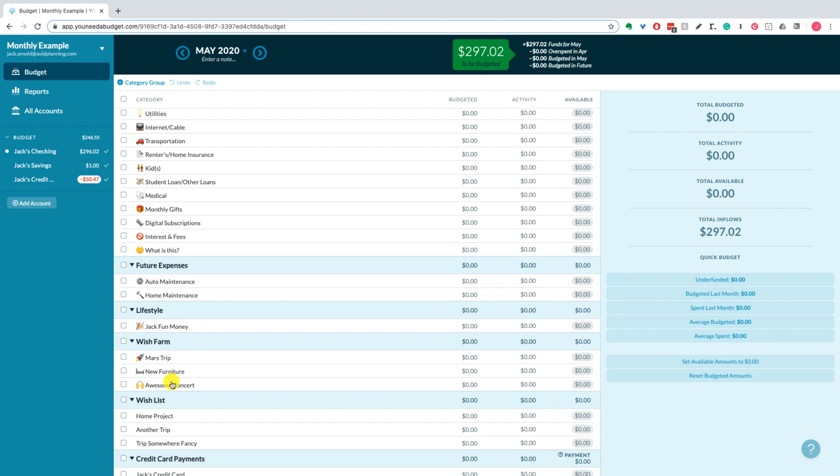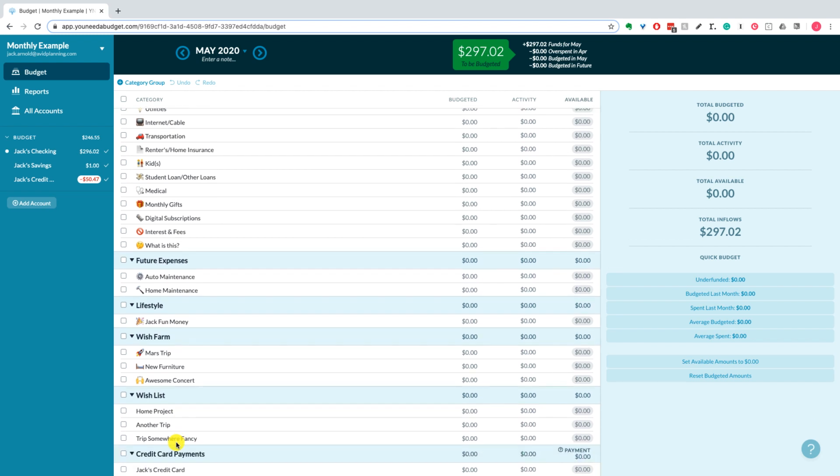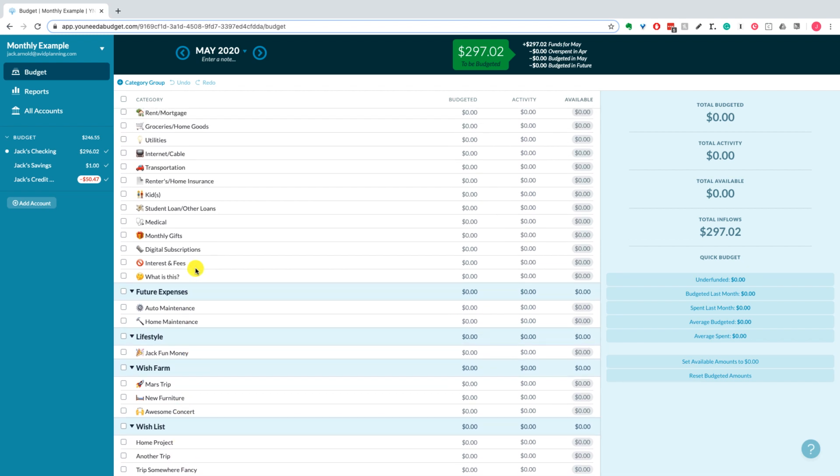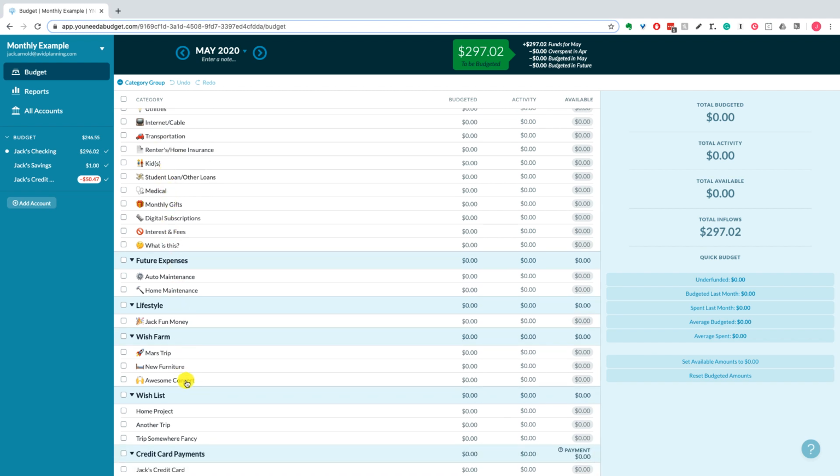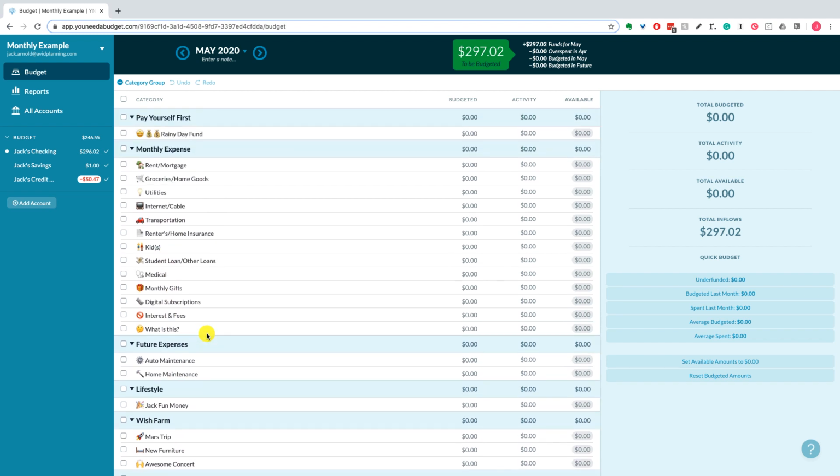Then I have my wish farm stuff, and then I have my wish list stuff. You can see these are in somewhat of a priority. I can't fund new furniture if I haven't paid my student loan, let's say, or I don't have enough money to pay my cable bill. I can't go to that awesome concert, let's say. I have to do these things in a little bit of a priority, and I have it from month to month.